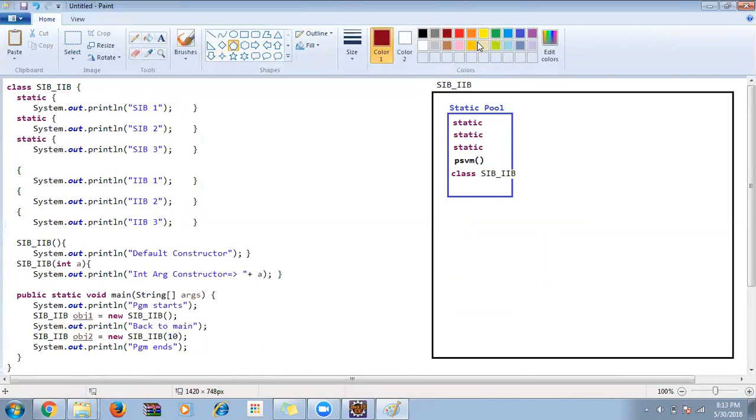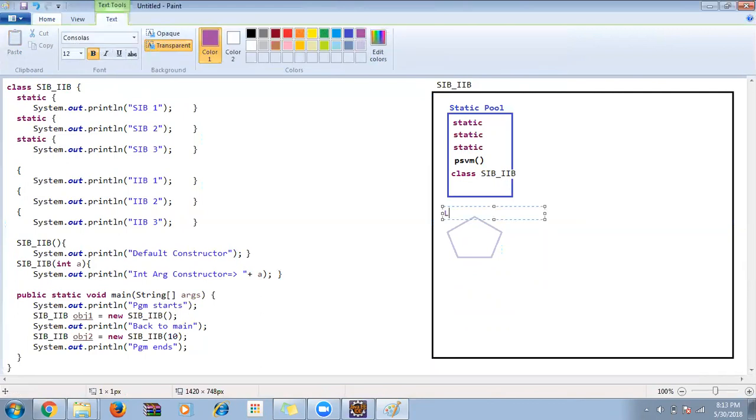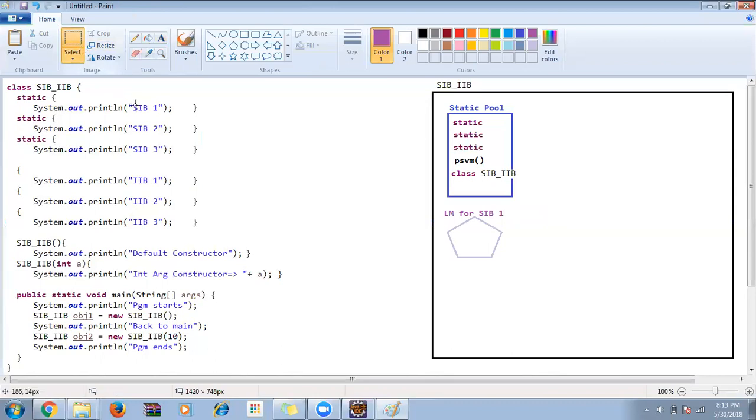So first the static blocks. So that is my first static block. So the local memory for SIB1. Okay, I'll just create it like this. Then next my static block SIB1 gets executed. Then after execution, what will happen? My memory gets deleted. Then again a local memory for SIB2 will be created. So that is for the next static block.